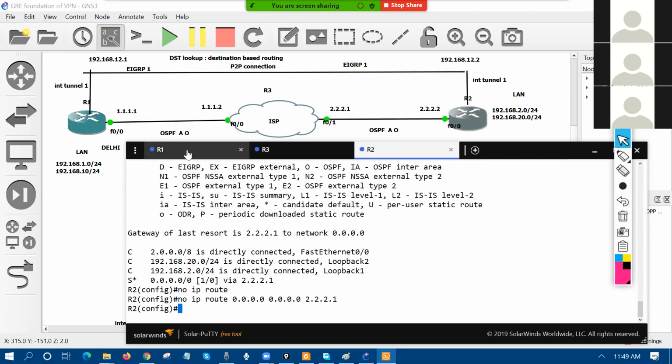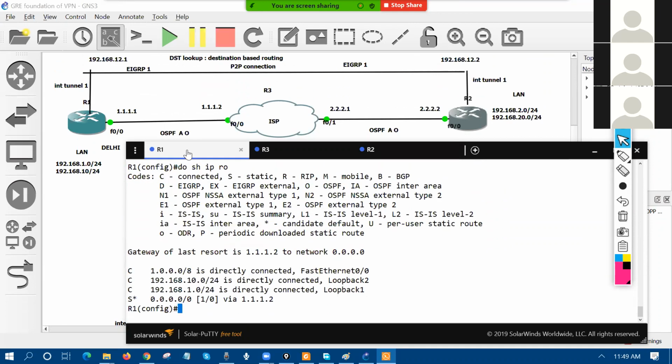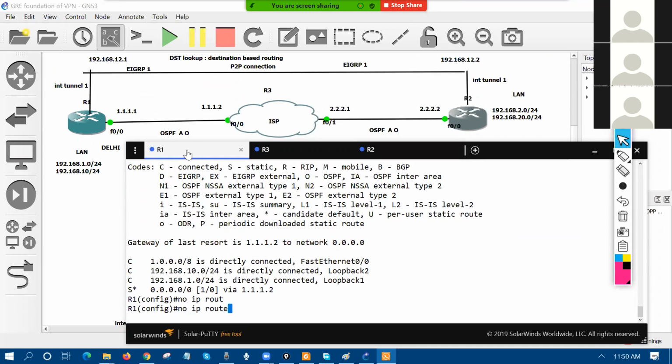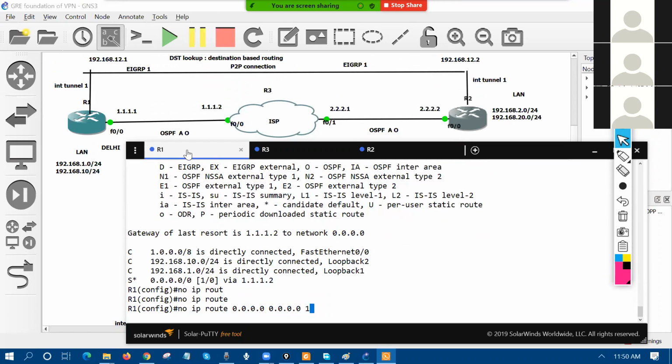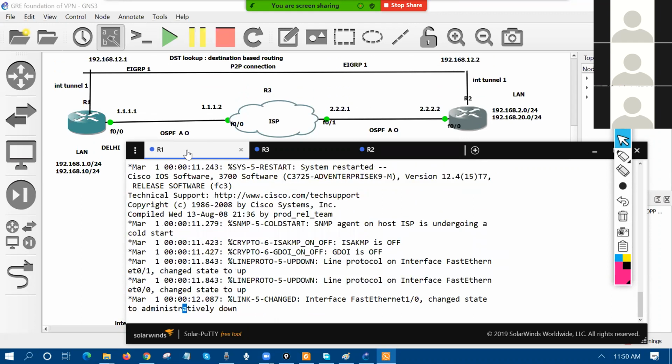Same thing from here. I think so, on this guy also, I have a default. All good. No IP route. So everything is now normal.